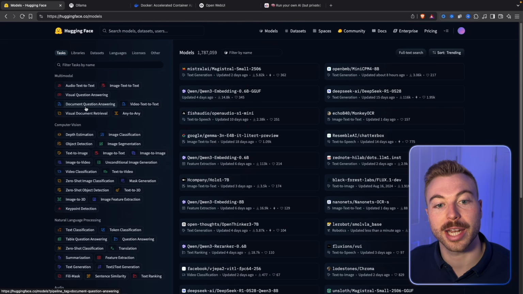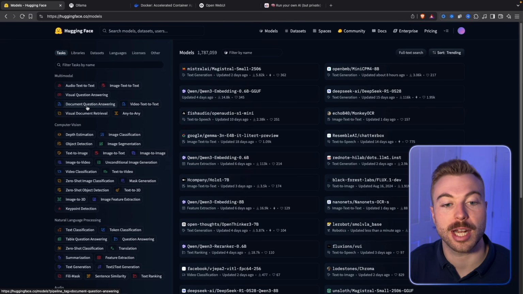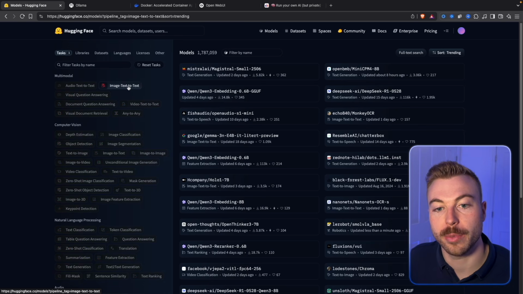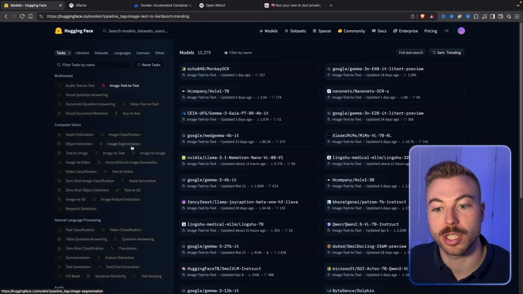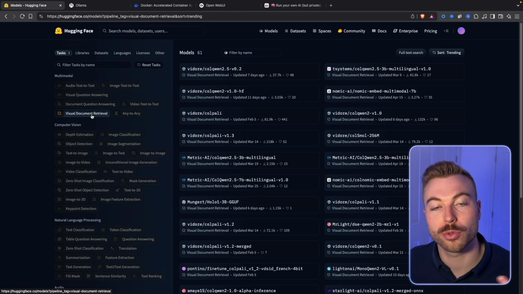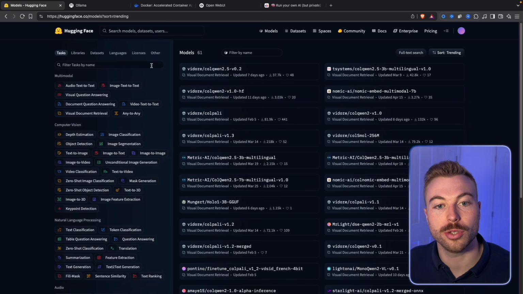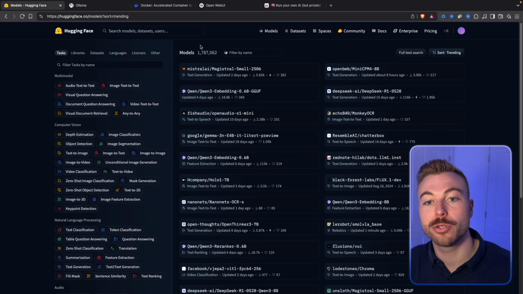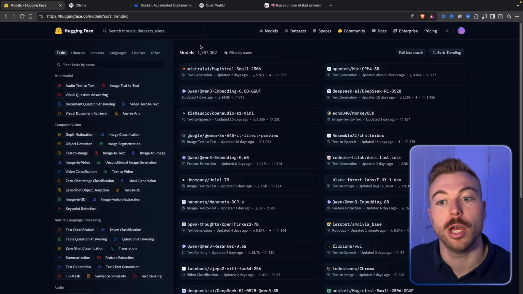What we'll also see on the left-hand side is the different functionality that we have with them. So for example here, if we want to be able to do image text to text, we can see some of the refined versions here. If you want some document retrieval through visual elements, you can do that as well. There's so many different ways that you can use it, and they're all accessible through Hugging Face. And the key part is most of these are already pre-trained. So what does this mean?